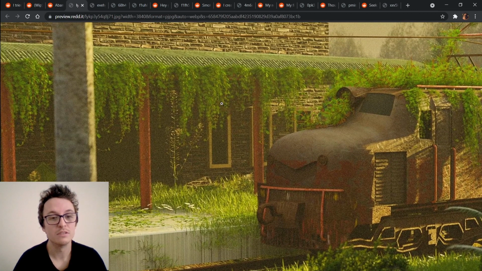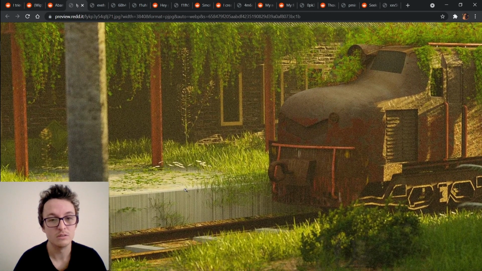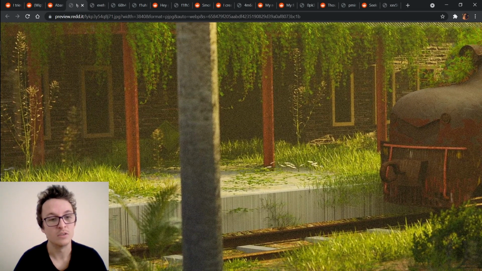And the use of plants really adds to it. Consider why the plants are there though, because they would be coming out of the cracks and then growing over. These sort of just look like they're placed on top of the concrete.